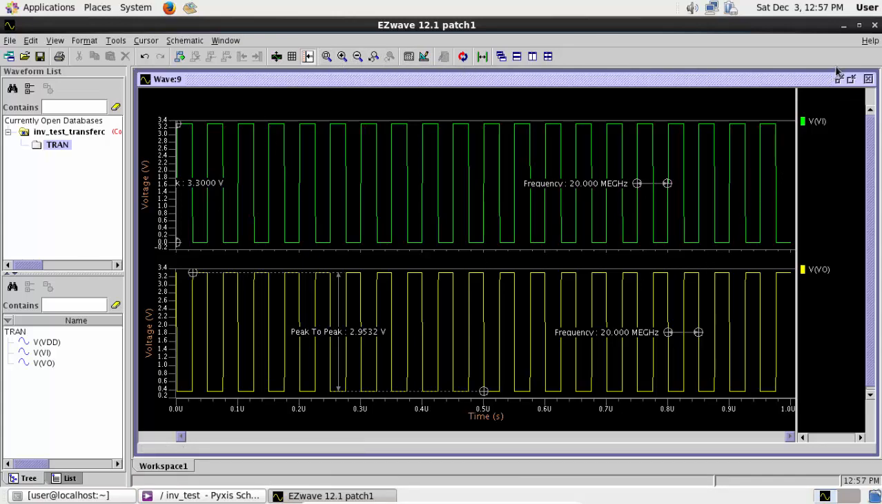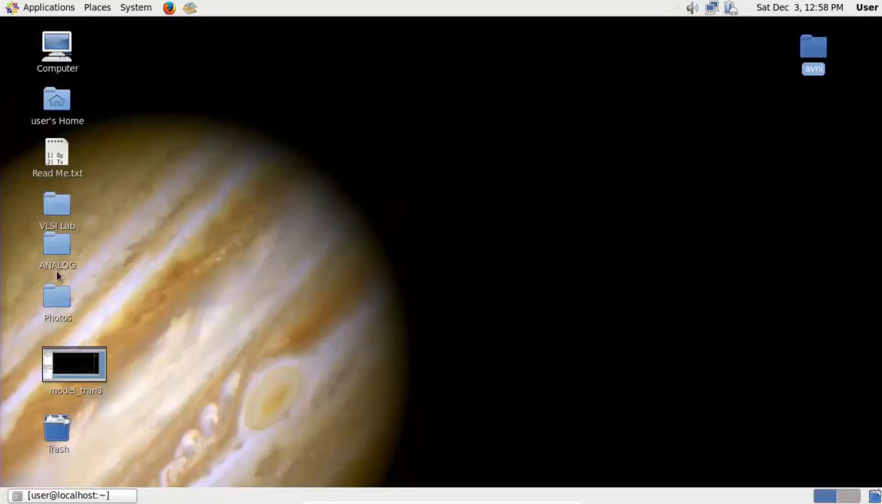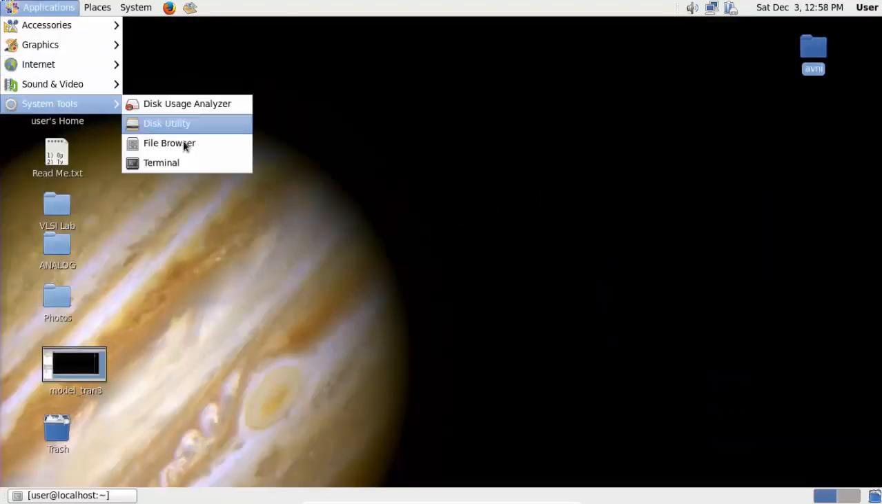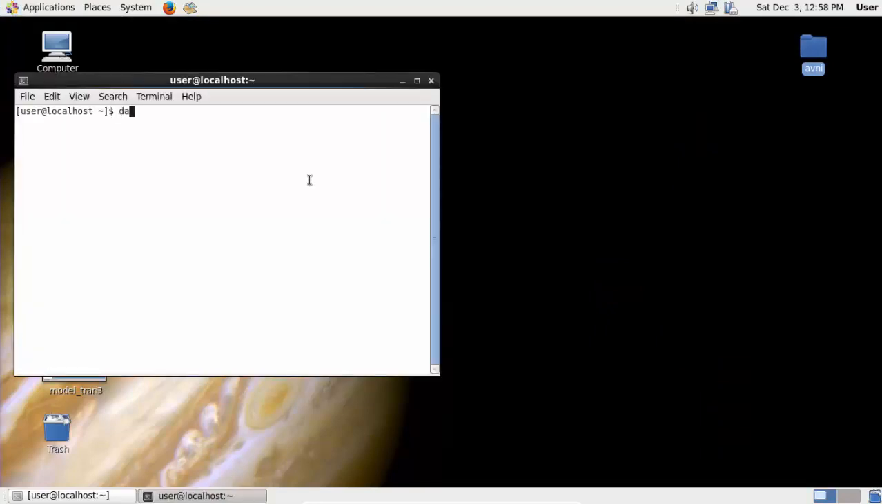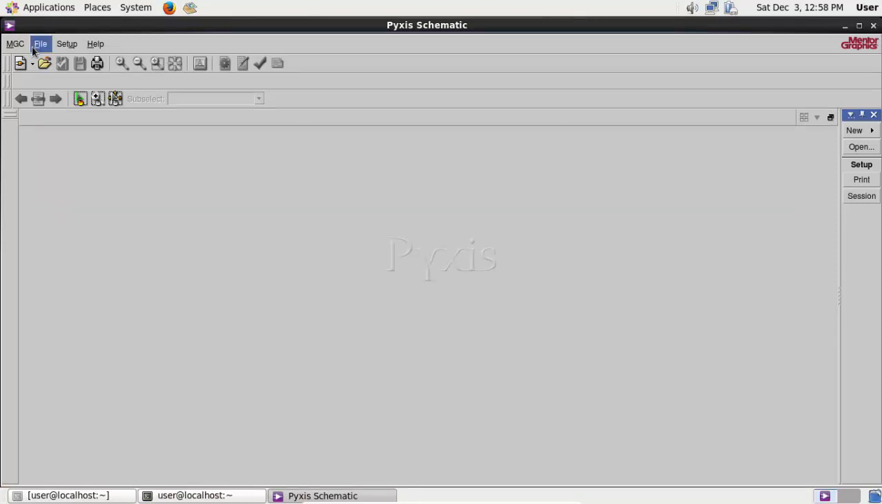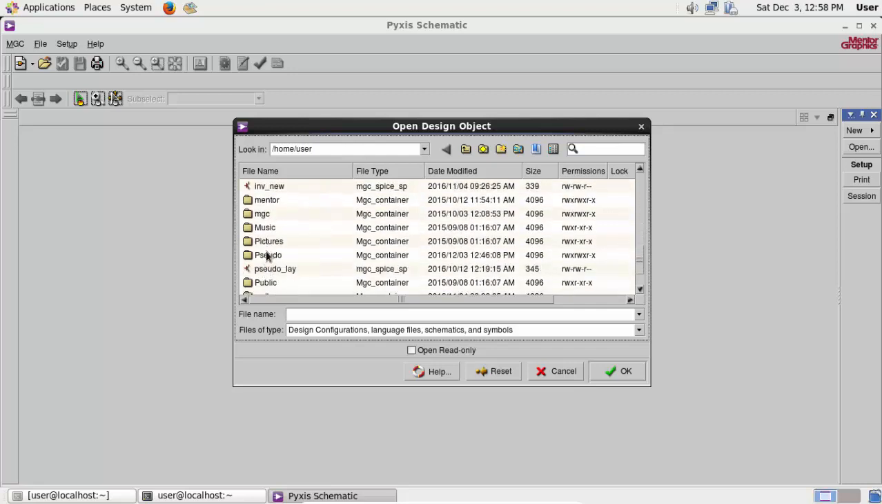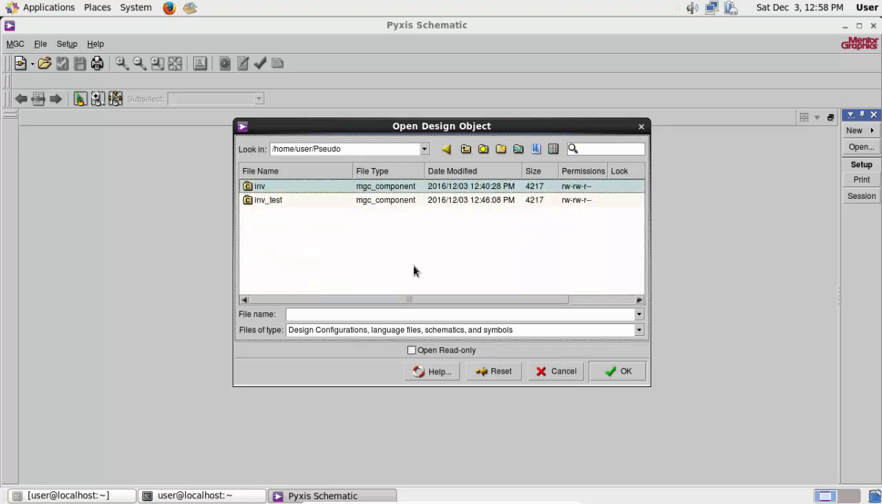So this is your transient analysis. Now I'll show you how to do the layout. Now close this window, open the schematic tool again, DA_IC, file, open your first one, I mean the one in which you did the transistor model, that is this inverter.